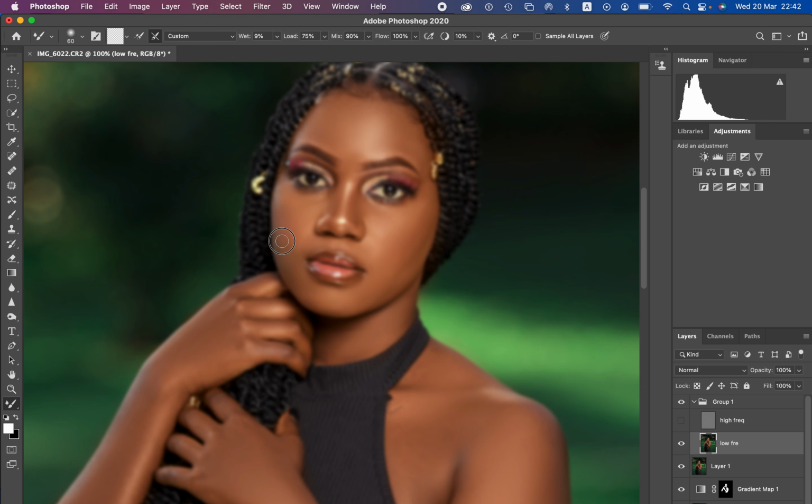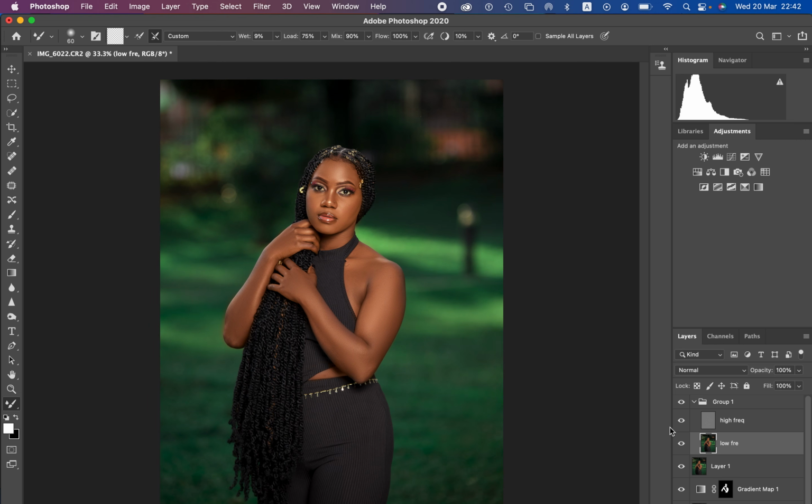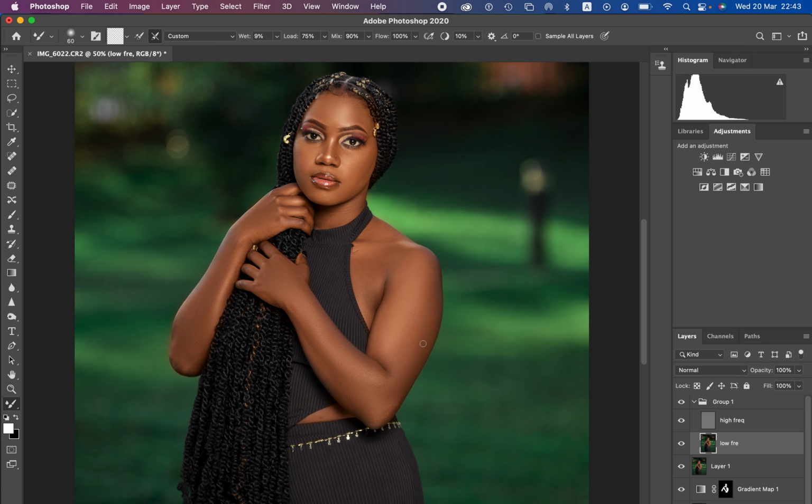And right now I'm done working on the face, and I'll come and turn back the texture or high frequency layer and zoom out to see my results. And you can see this is the image before and after. We have now retouched the skin. So what I tend to do after doing this frequency separation is eye whitening.